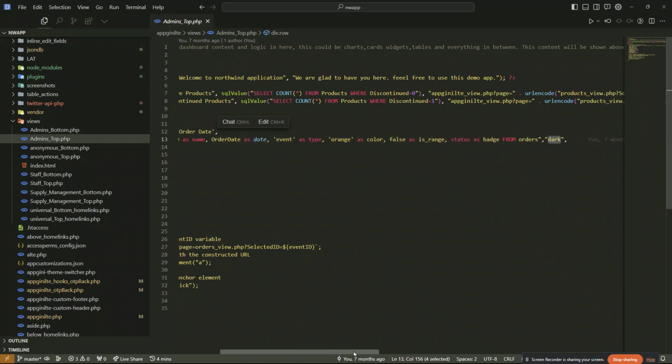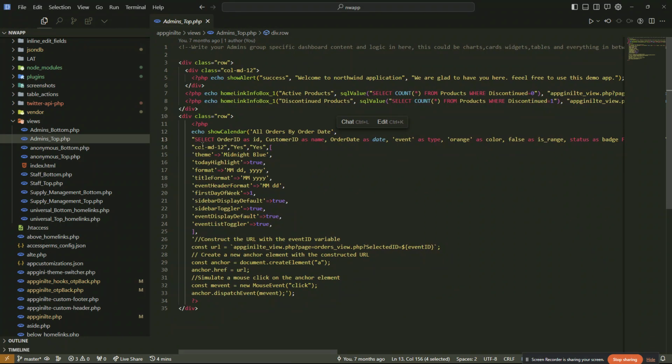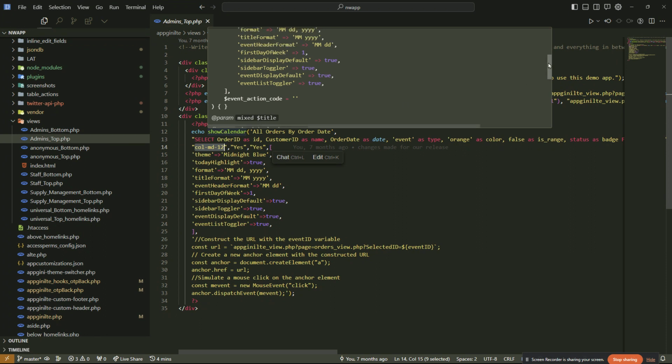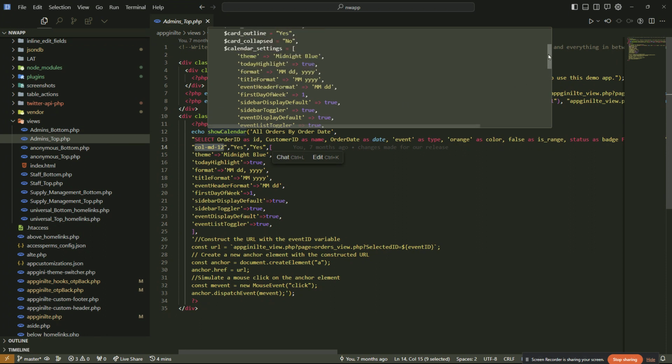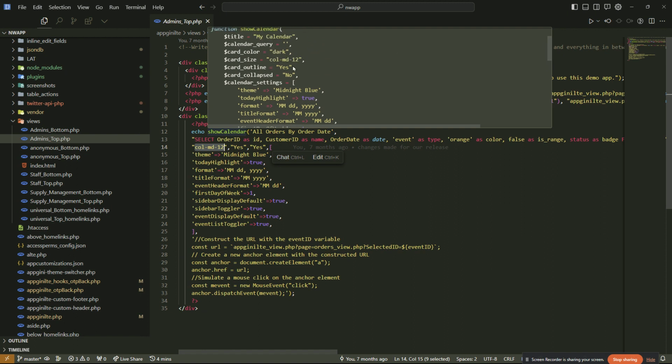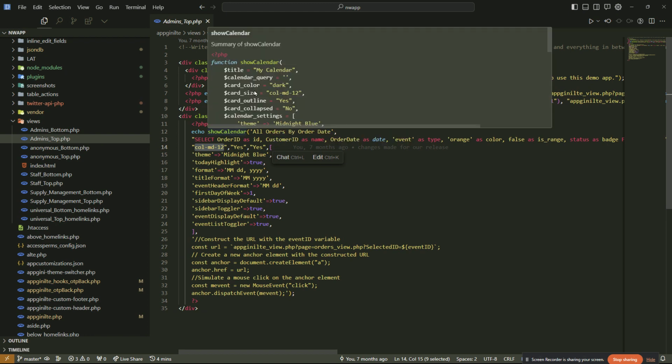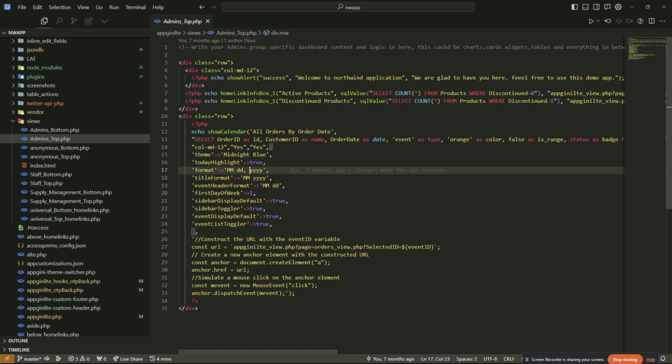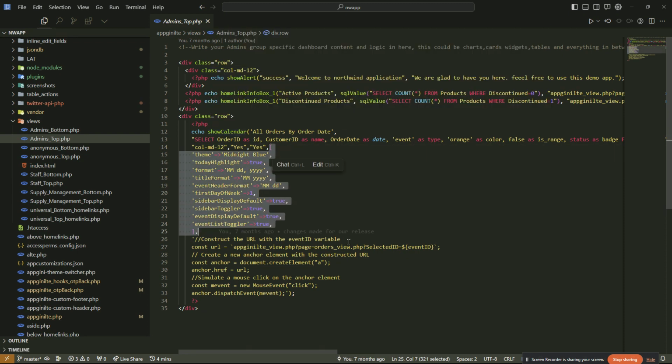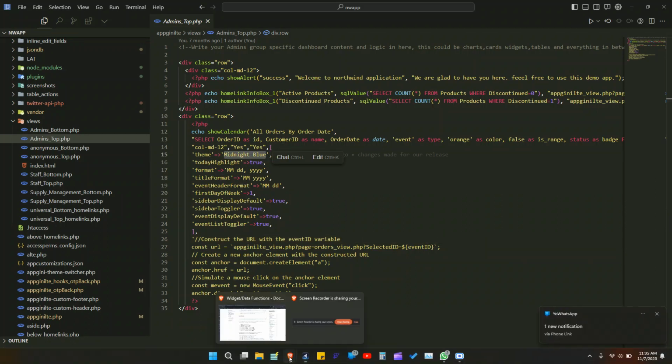That's it. So the card color will be dark, the size of the card is 12. After the size is the card outline, yes. Then card collapsed, we said yes. So the next one, we are going to the calendar settings. You can see it's an array that makes settings for that calendar. So you can say theme midnight blue, today's highlight true, the date format, first day of the week, just the way they are like this. The theme is what you can play with in this case.